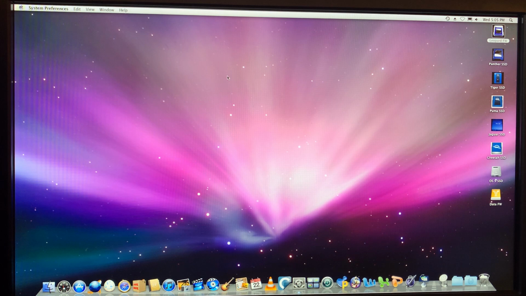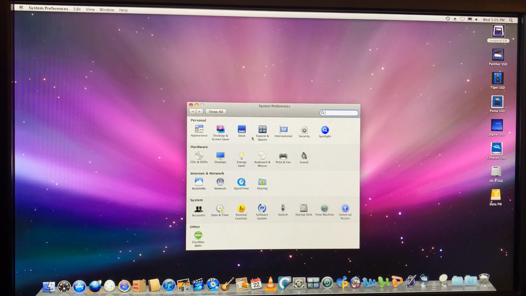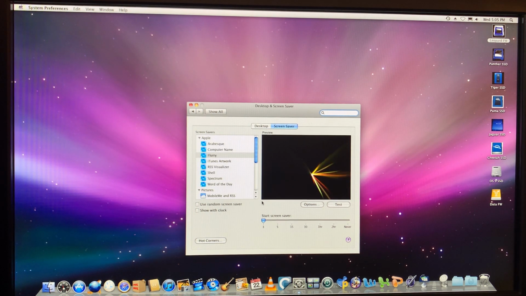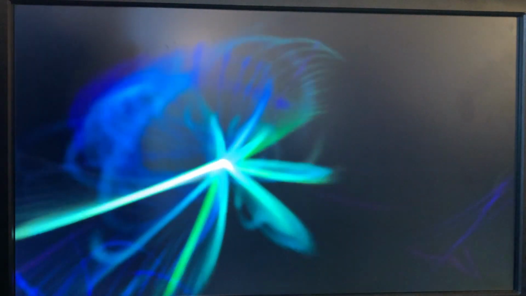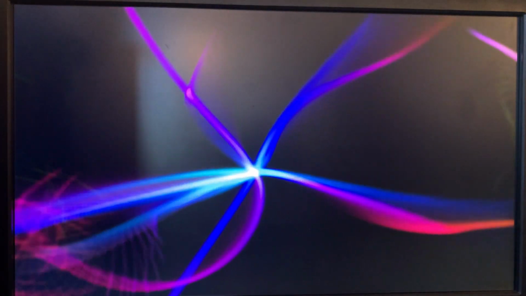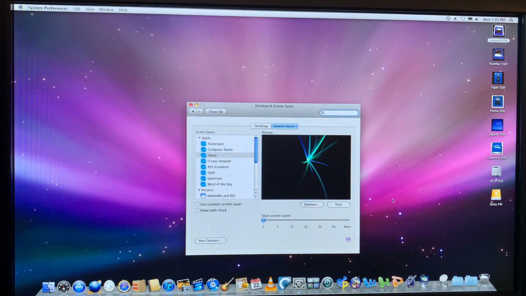All right, the next test is going to be screensaver. I think that preview window already looks more normal. And there you go. That is the way Flurry is supposed to look on the screen. All right then.